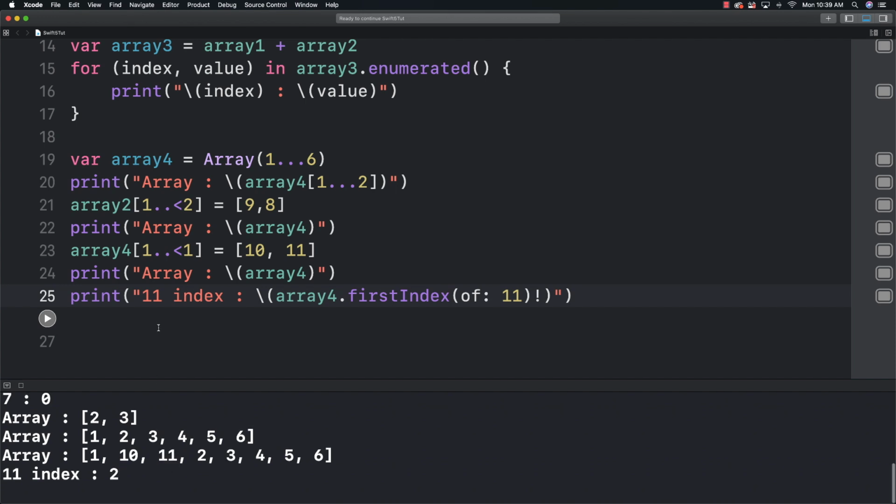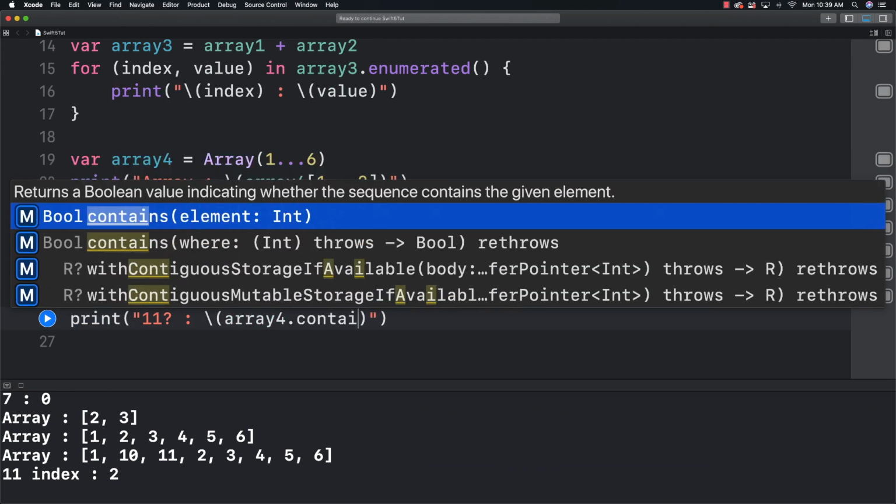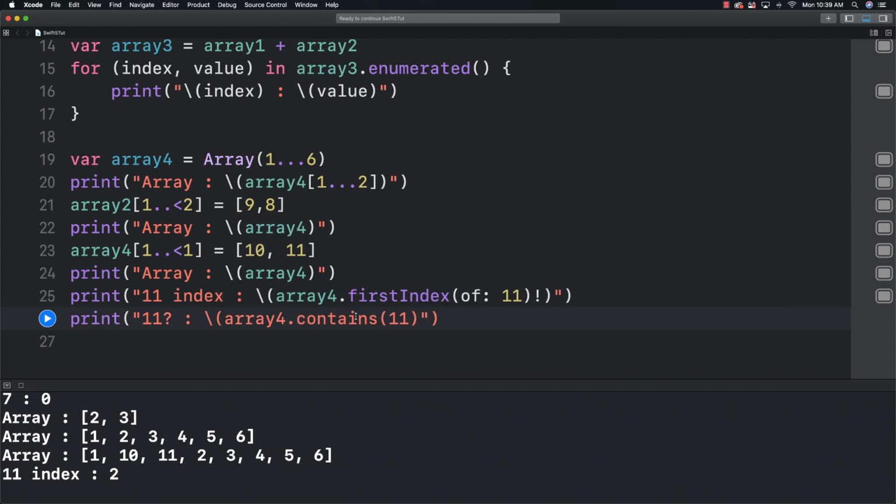You can also come in here and check if an array contains a value. So let's say we wanted to find out if 11 was indeed inside of our array. You saw this before, but I'm going to show it to you again. You're going to use contains, and then 11 is what we're searching for. Throw another parentheses inside of there.